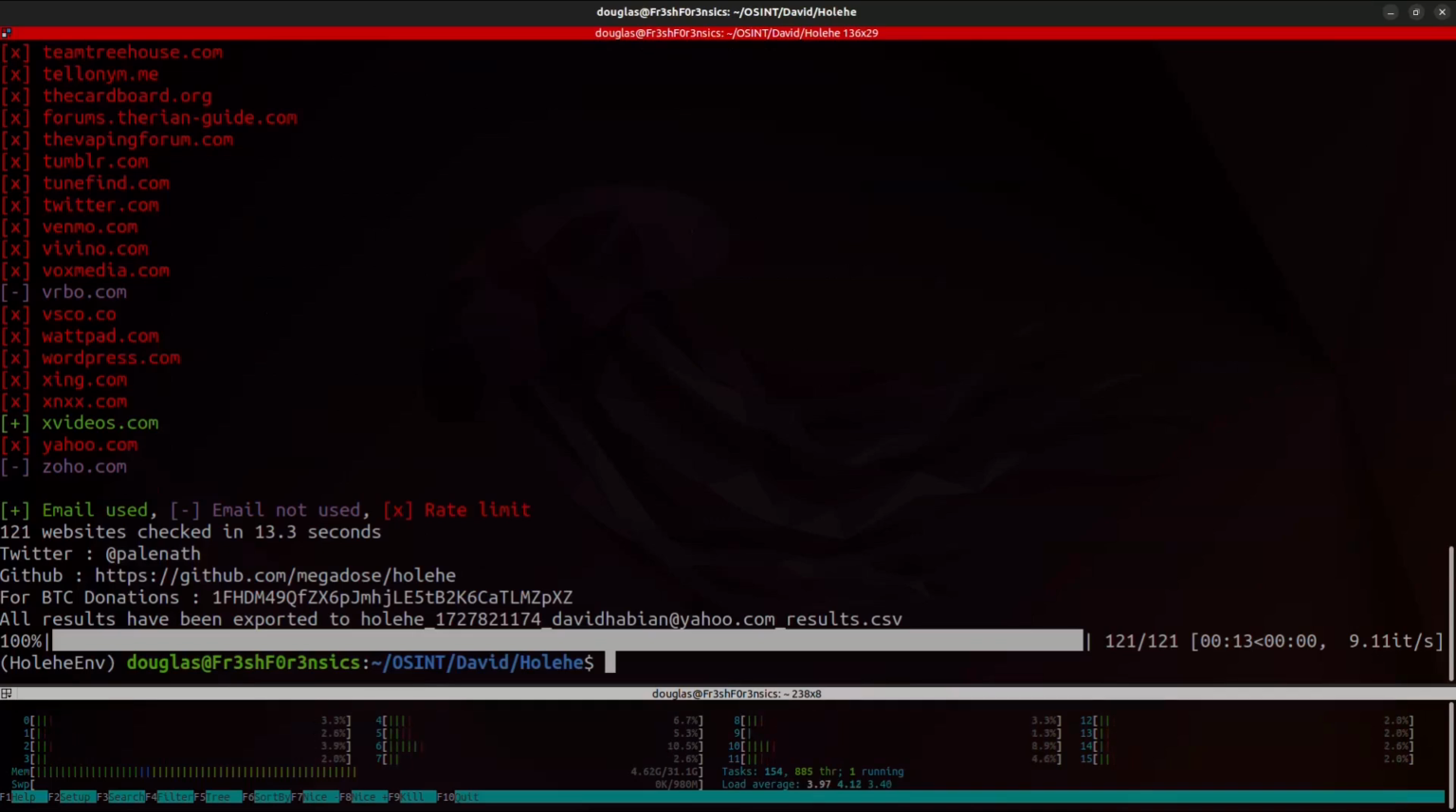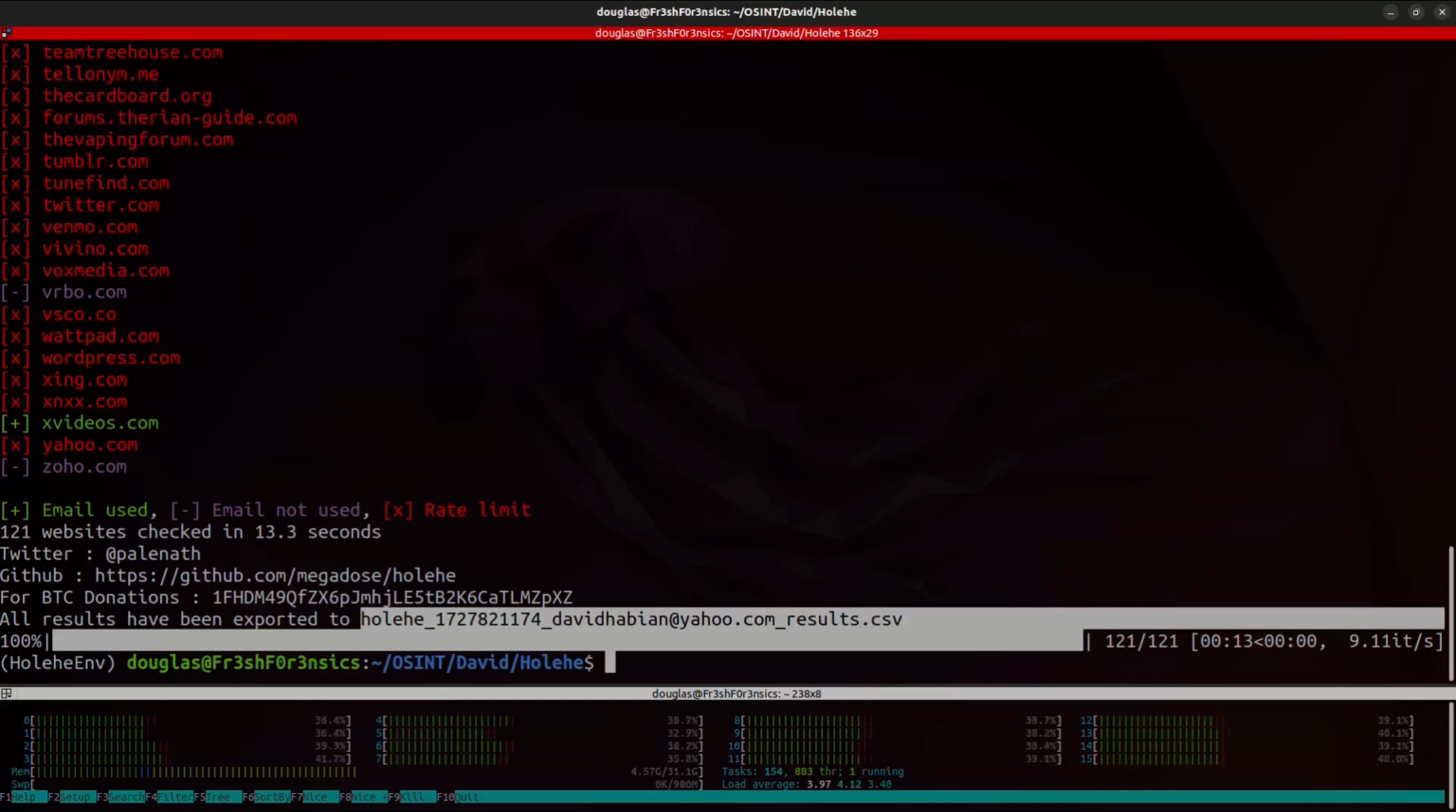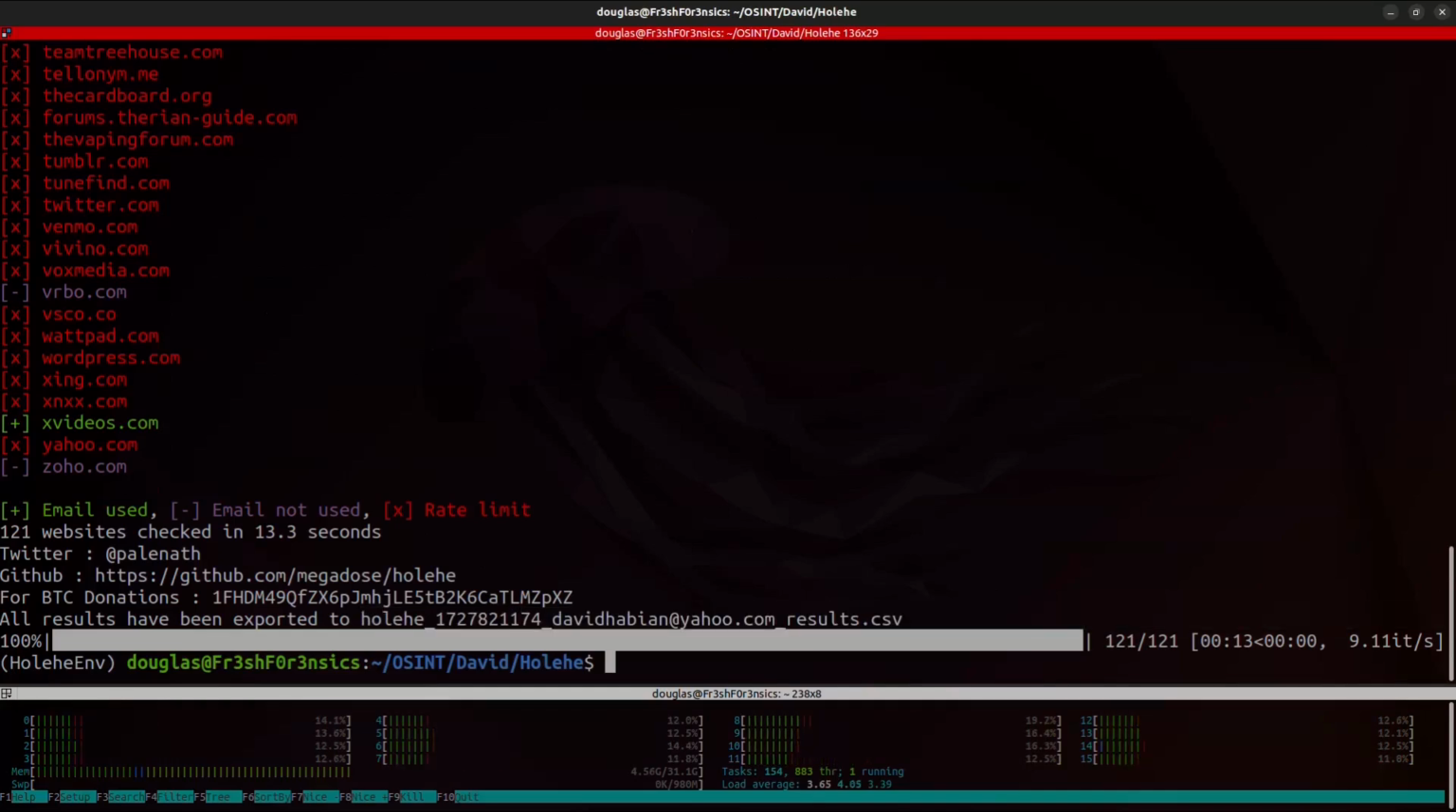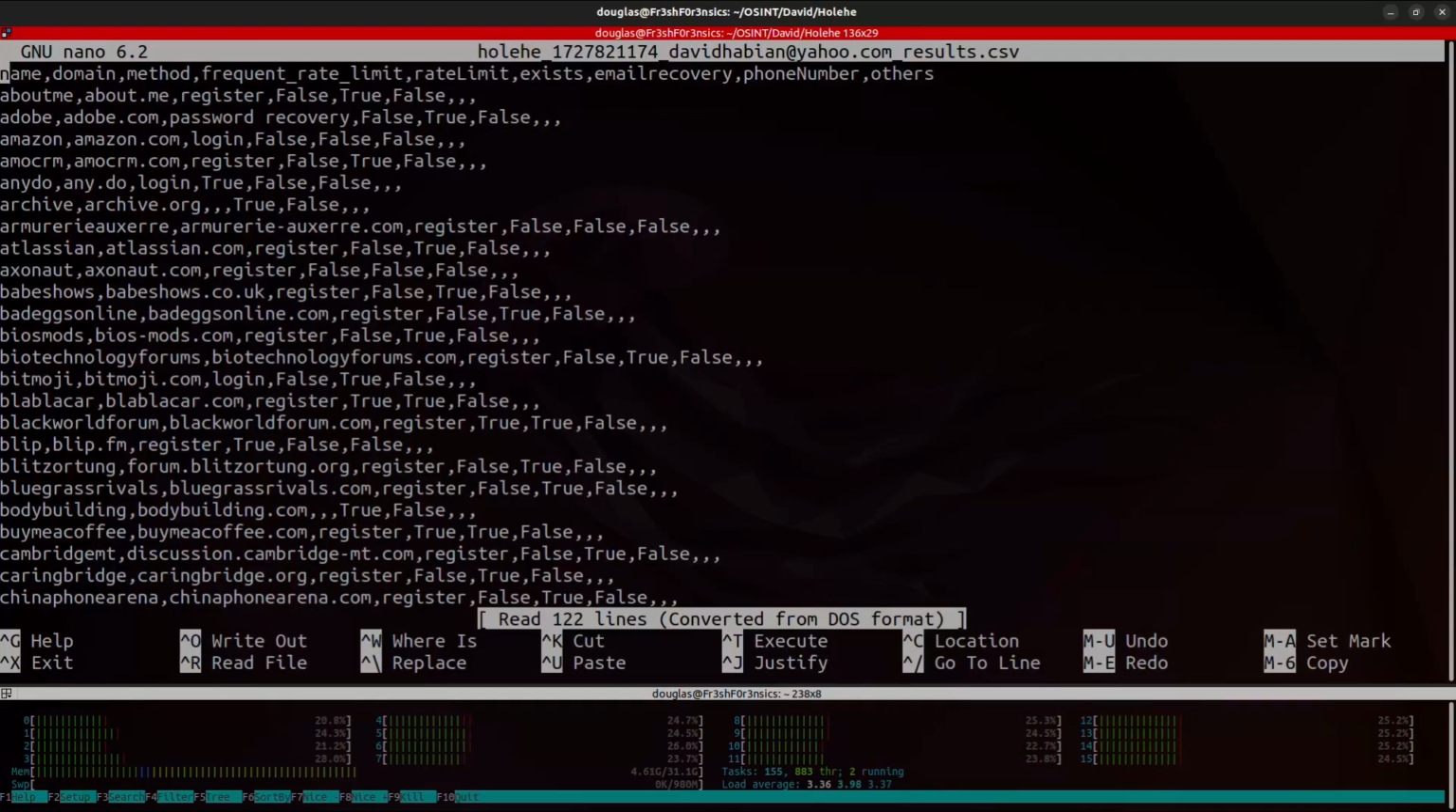We have this CSV file that has been created. So we'll go ahead and open that up and see what that looks like. And there we go.